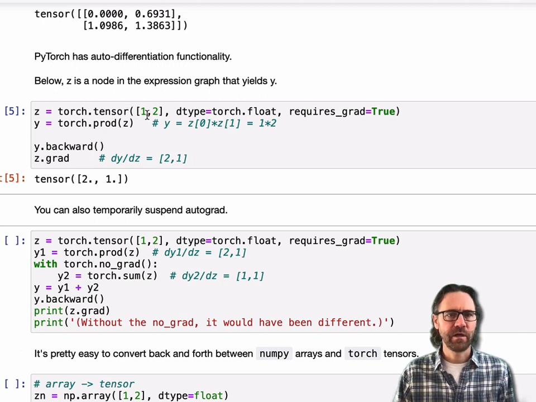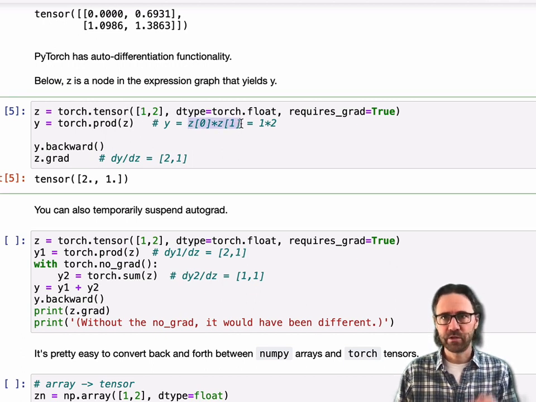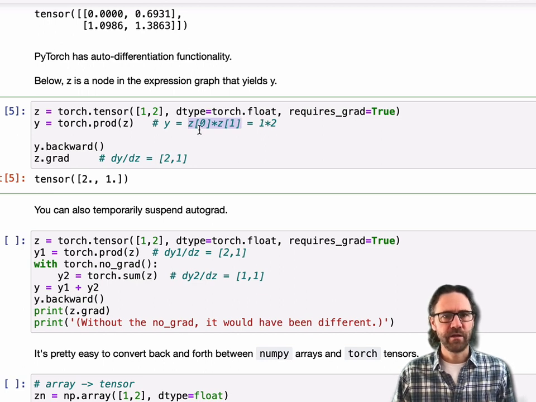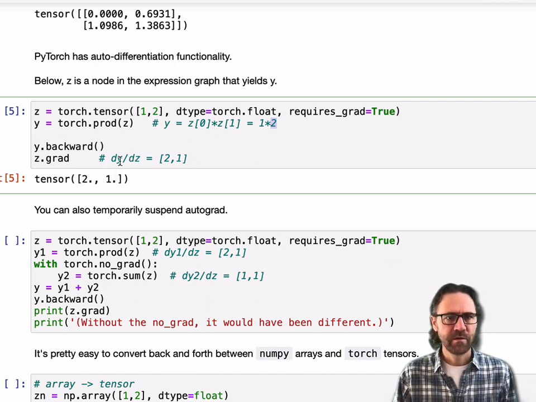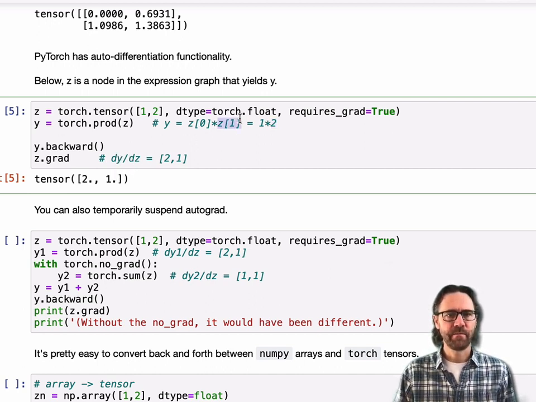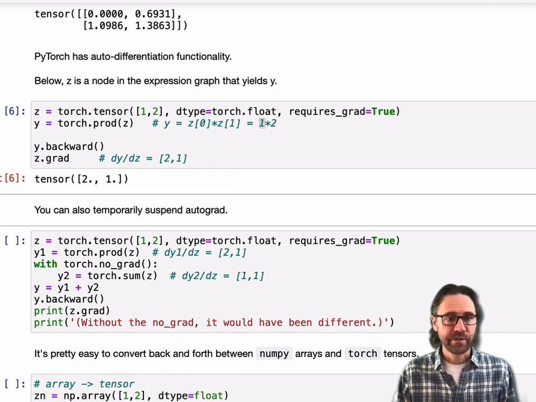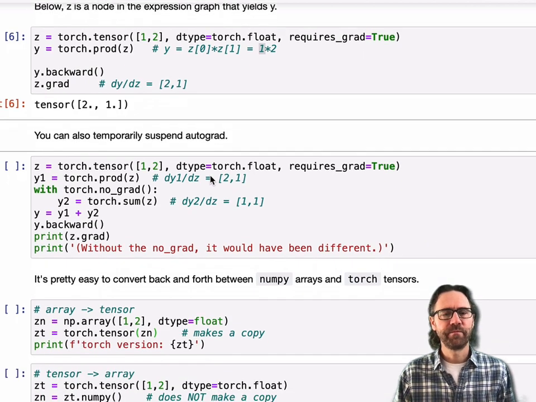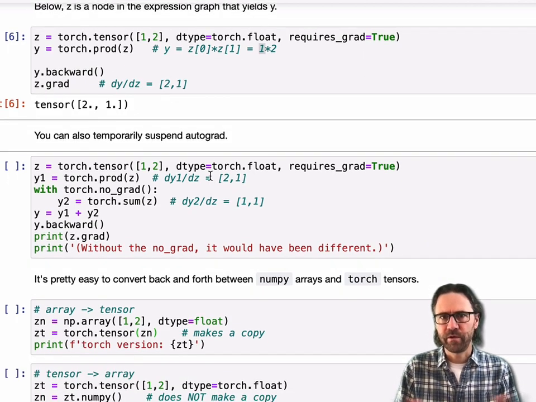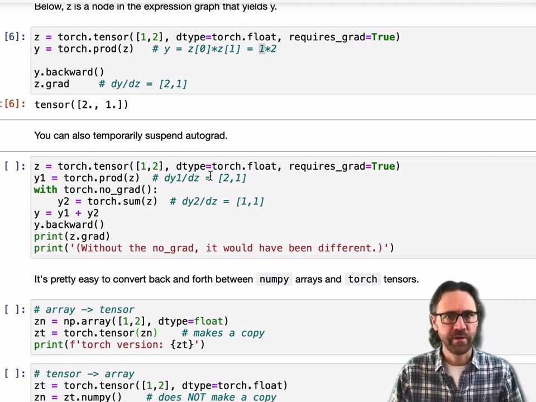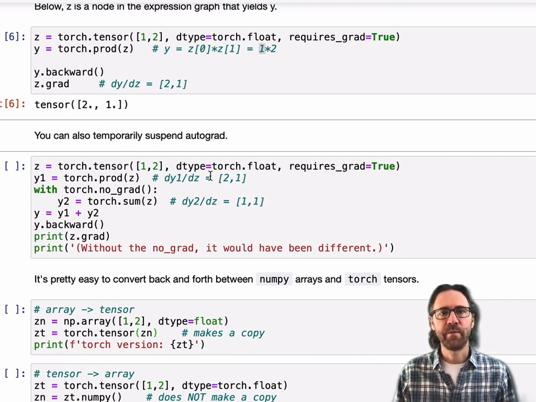So if y was z0 times z1, the two inputs multiplied together, then the gradient is 2, 1. The partial derivative of y with respect to z0 is 2. The partial derivative of y with respect to z1 is 1. So that's automatic differentiation, the same sort of technique that I implemented in my own mat and mat operations automatic differentiation library.